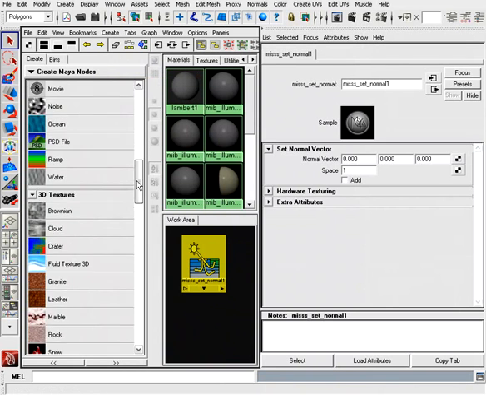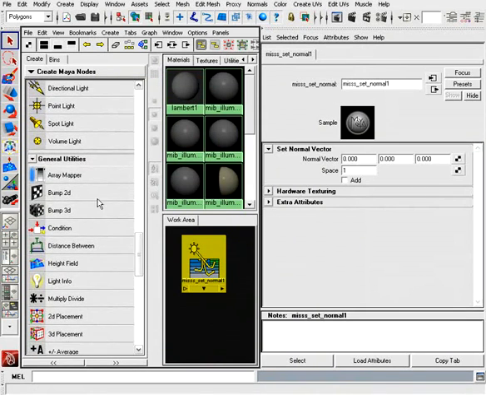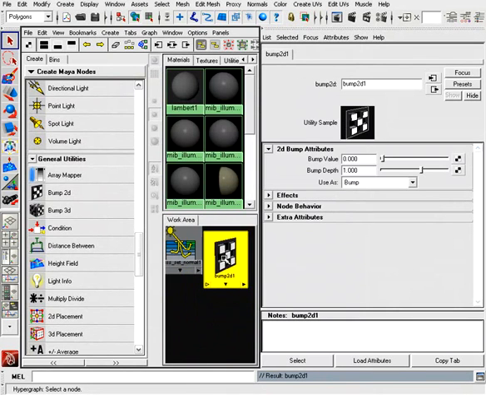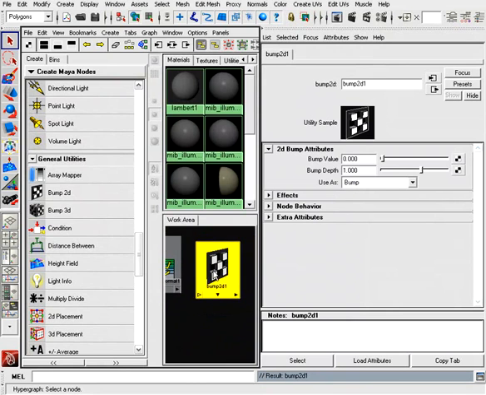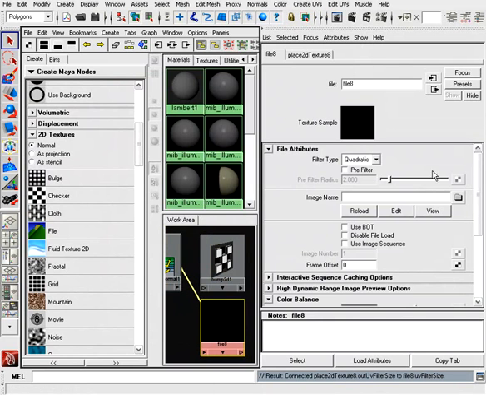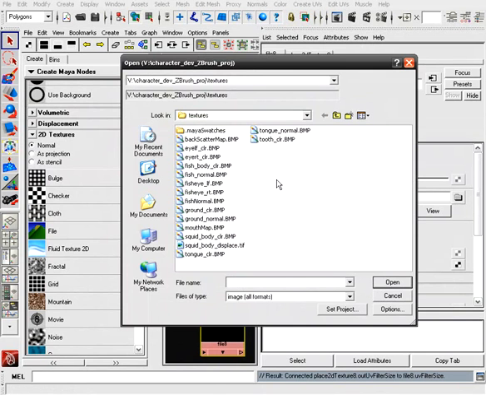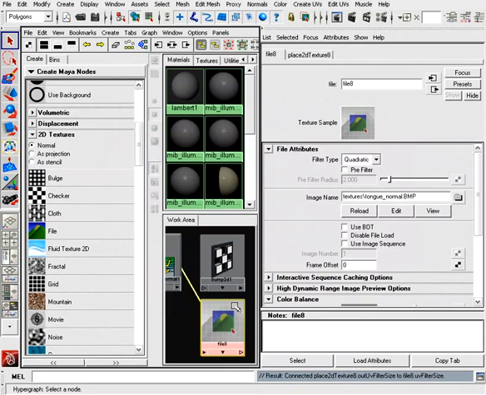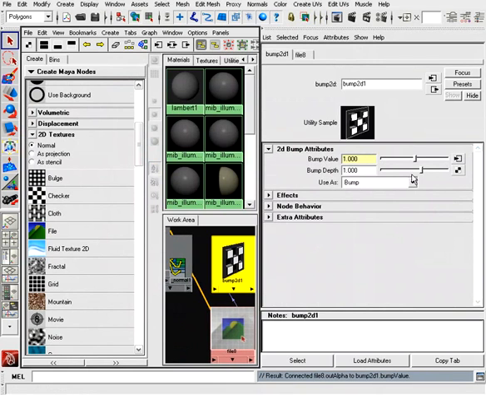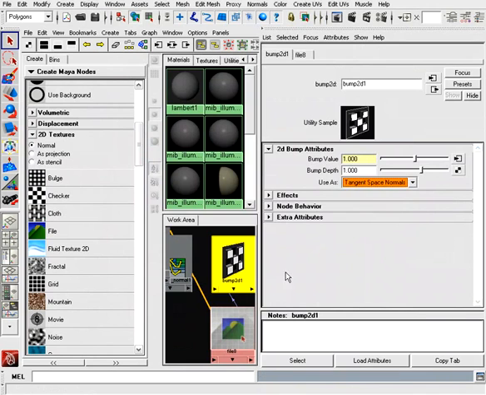So let's start by taking the set normal. And in order to connect this in, let's go over to the Maya nodes. Let's drop in our bump 2D node. This is going to be what we actually connect our bump map texture into. And finally, we'll drop in a file node. So let's go back to the image. We'll plug in the tongue normal. There we go. We'll take this and middle click, drag it up into the bump value. There we go.